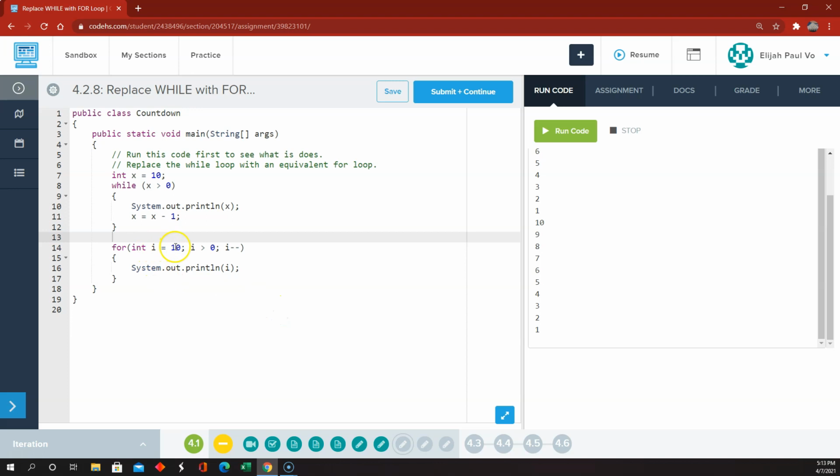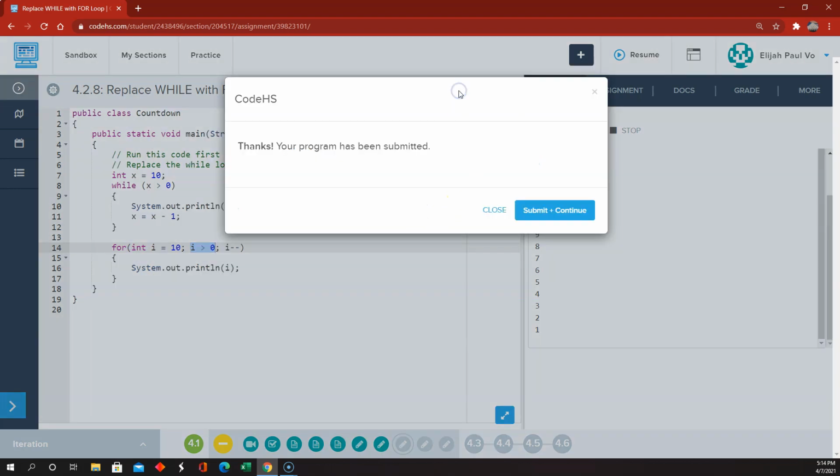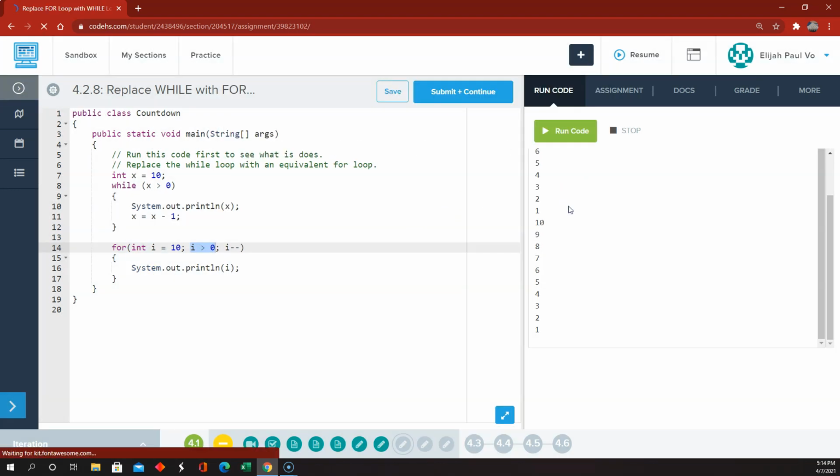So i starts at 10, we print i, so we print 10. Then i goes down by 1, so it's still greater than 0, we print 9. We go down by 1, which means it's 8, it's still greater than 0, and we print 8, and so on. And then after we print 1, i goes down by 1 to 0, but now that i is 0, it is no longer greater than 0, so the loop stops. So that's replacing a while loop with a for loop, a little bit more compact and cleaner and easier to read.